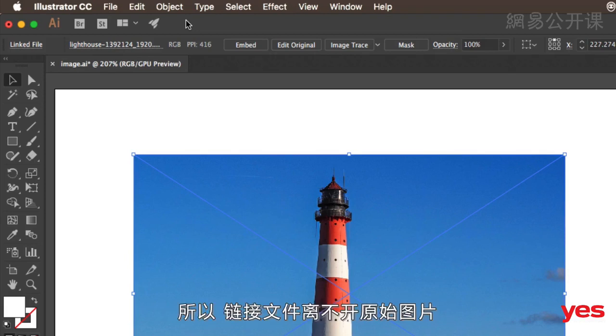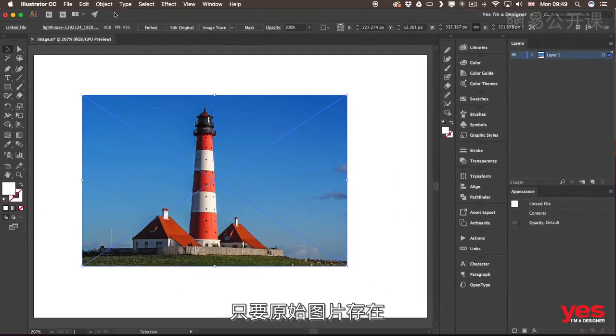So a linked file relies on the original source image. As long as that's available and it's not renamed or moved or deleted, it's going to work fine. A good way of working, if you are using linked files, is to keep these files next to your Illustrator document and make sure you don't rename them or delete them. Of course, there are even safer solutions like embedding an image.